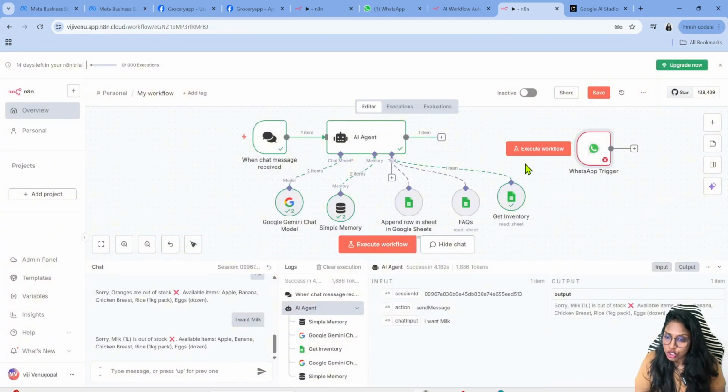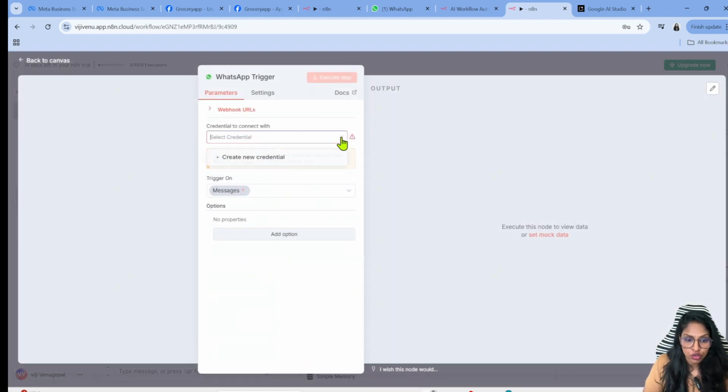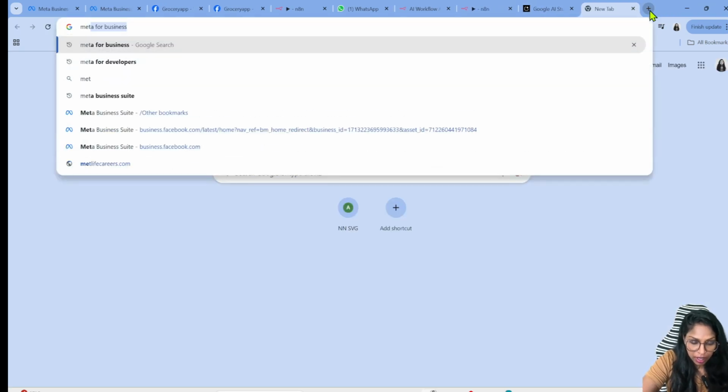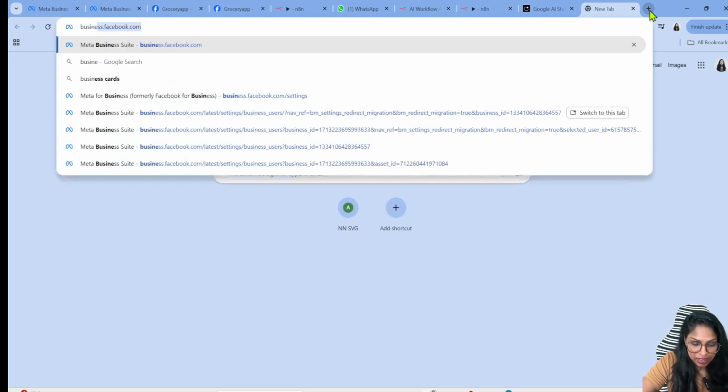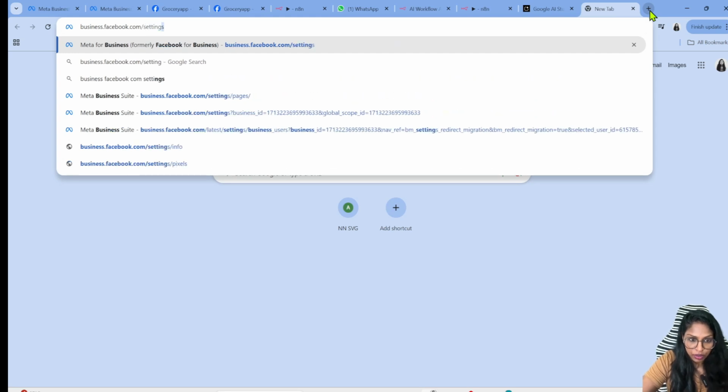Let's go back right now. So this was when chat message received. We were working till now with this, but right now this is the WhatsApp trigger. So if I click on that, it needs to create new credentials. Now, how will you create a new credential? This is a little tricky here, because you have to type here Meta business facebook.com/settings. Okay, once you type this, it will directly take you to the page which I'm referring to.